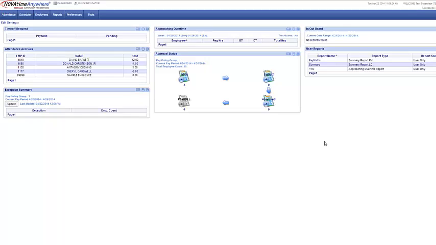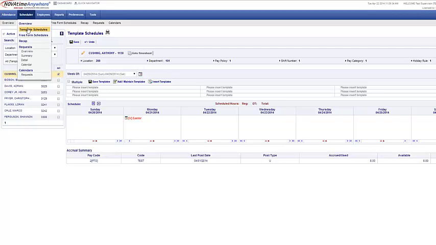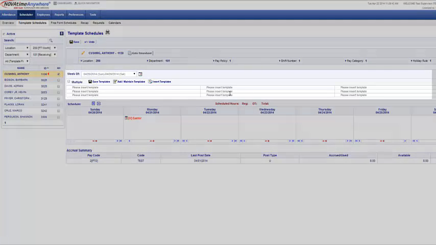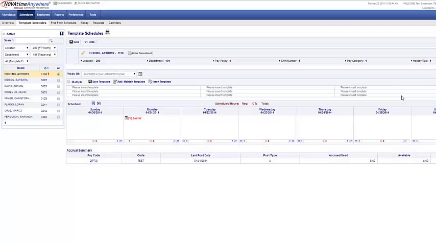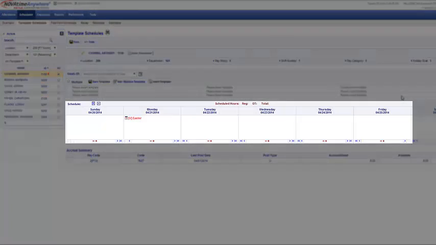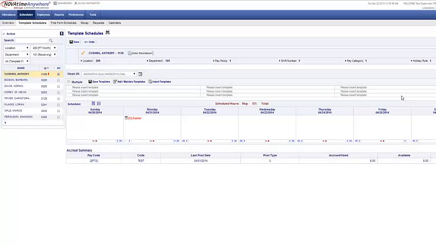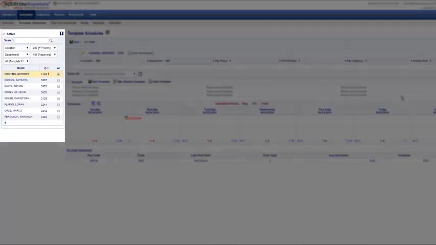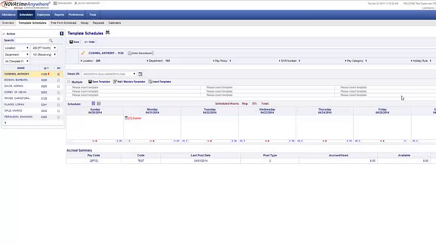As you can see, I'm already logged into the NovaTime 4000 application. To get to template schedules, I'm going to hover above scheduler and select template schedules. This will load up the template schedule page within NovaTime 4000. From within this page, we're going to focus on three areas: the template schedules, maintaining and inserting them, the calendar that is located directly below that, and also the tree that is on the left-hand side.